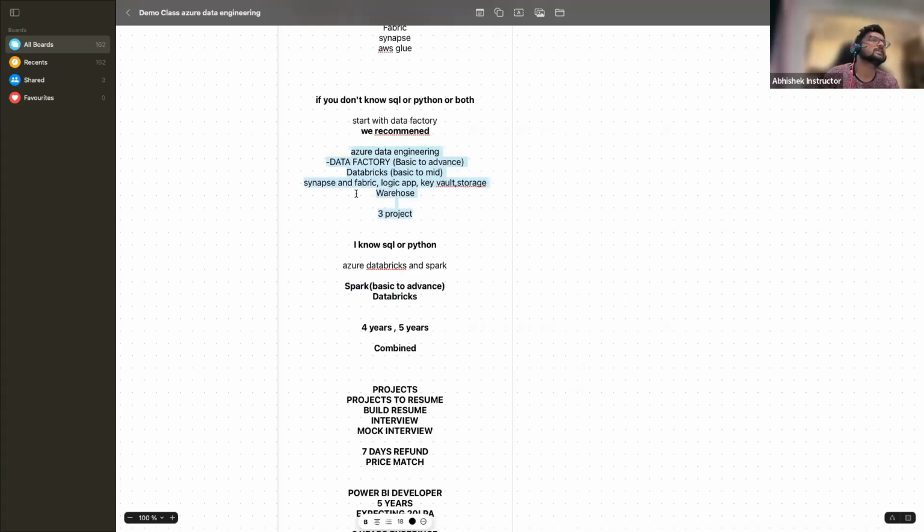But if you feel, Abhishek, I am more experienced and I want to learn more, because if you are more experienced you need to switch accordingly and learn more, in that case you can choose a combined course. The combined course includes both of them, Azure Data Engineering and Databricks and Spark, and this training will go for 4 months. Here you learn everything: Databricks, Spark, Data Factory. So you should go for the combined course in that case, okay?